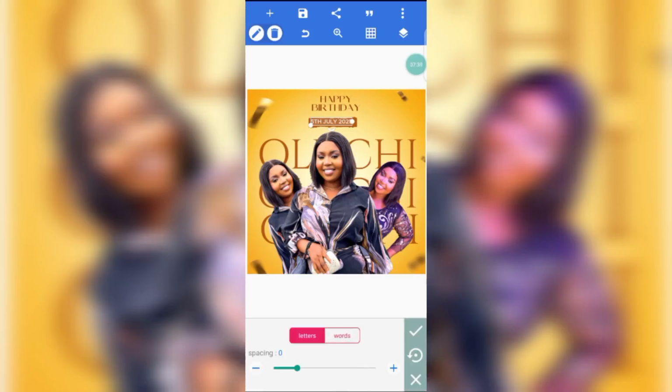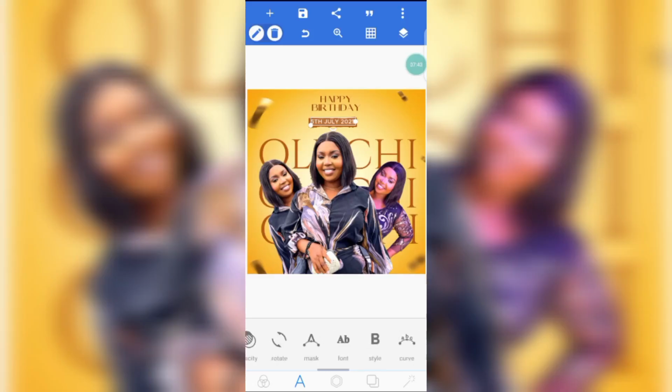Go to spacing, increase it. Yes, that's okay. And go back to position, bring it down, take it up a little. Okay, that is it, guys. We are done with this birthday flyer design.